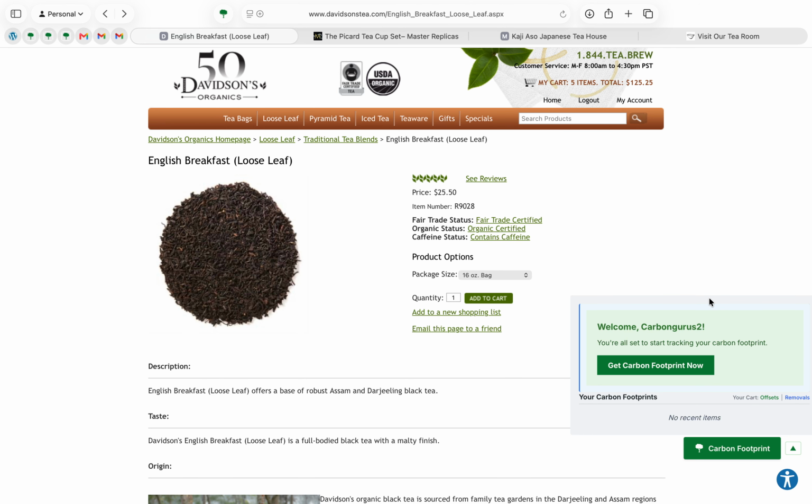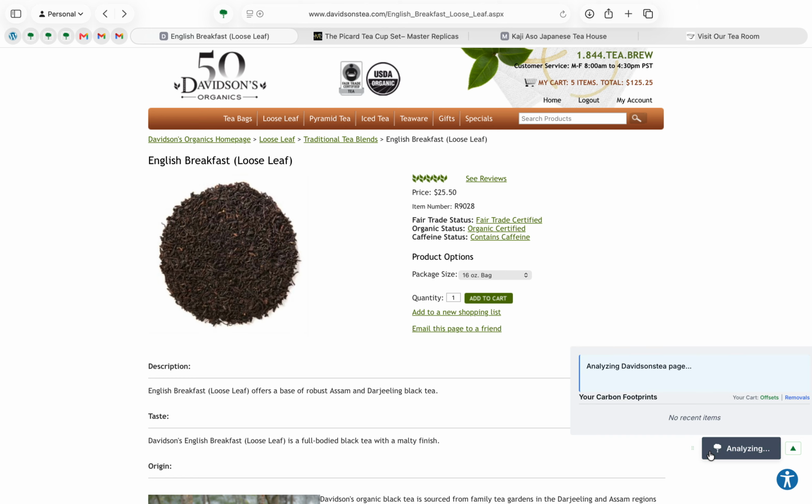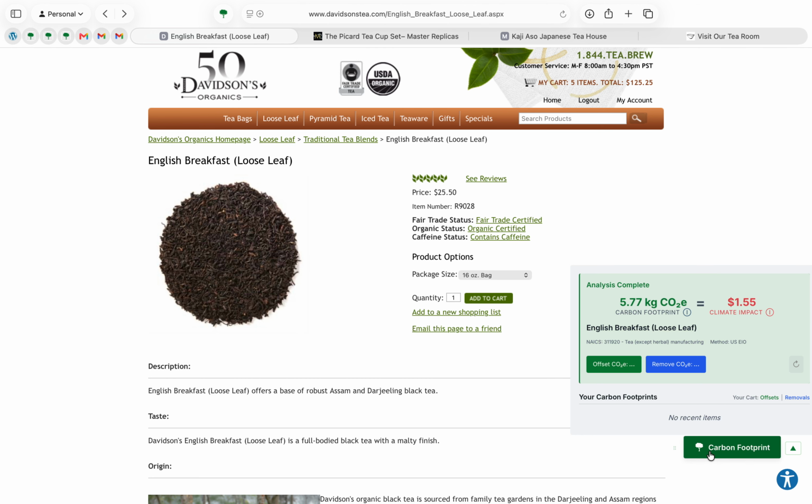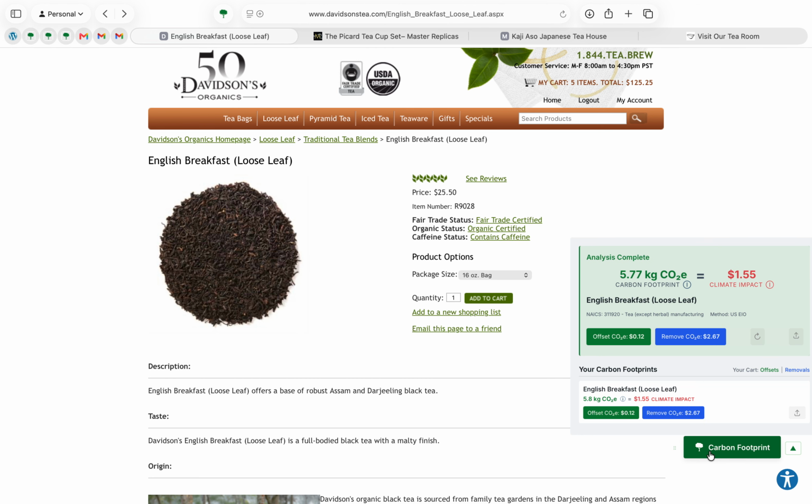So in this case, I'm looking at some tea. I'm drinking a lot of tea while building the product, and I need to refresh my stock of English breakfast. So all we have to do is find the product that we're interested in, hit the button in the extension, and then in a few seconds, what we should see is a precisely matched estimate of the carbon footprint and the climate impact for, in this case, a 16-ounce bag of English breakfast loose leaf tea. And there we have it.